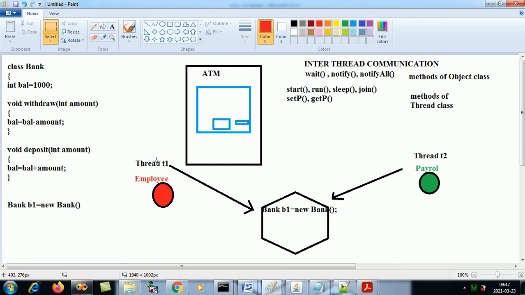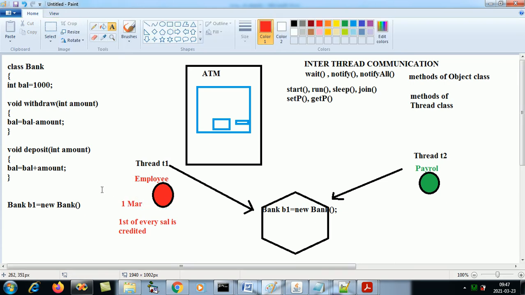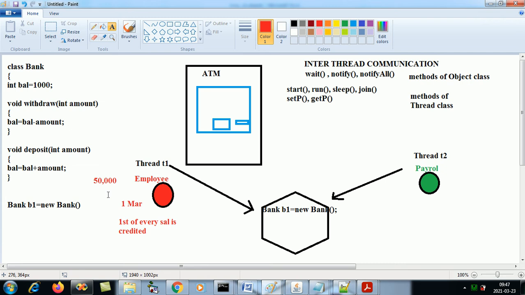Now let's take an example wherein an employee who has a balance of 1000 needs to withdraw money. On the first of every month salary is credited. It may vary from company to company, but normally on the first day of the month salary is credited. So let's say today is 1st March, and this employee's salary is 50,000. So on the 1st of March 50,000 should be credited to this person's account. Now his current balance is 1000.